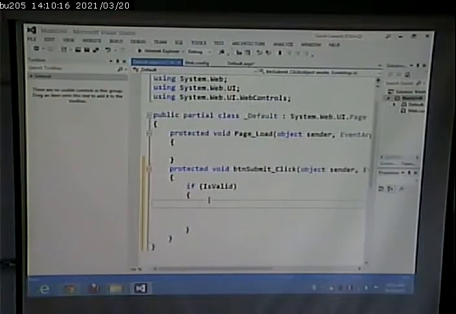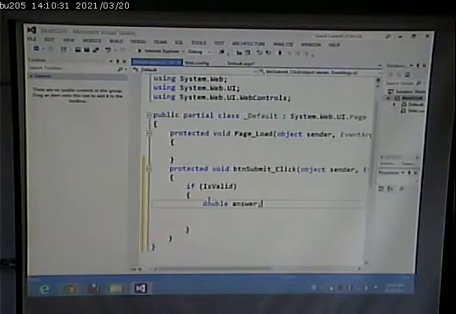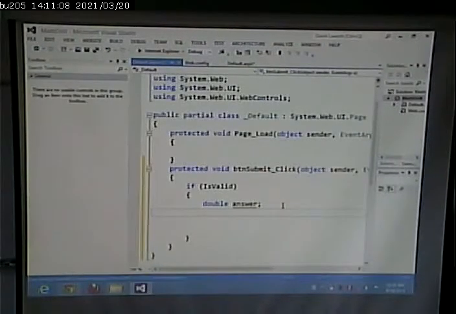Okay, so what do we want to do if this is clicked? Alright, we want to calculate the answer, right? So I'm going to create a variable for the answer, a double, and we're going to call it answer. Alright. Now what is the answer? Well, we don't know. Are we adding or are we subtracting? Alright. We have to determine what option was selected in the drop-down. What are the options in the drop-down? Well, plus or minus. So, we have to determine which of those options was selected.